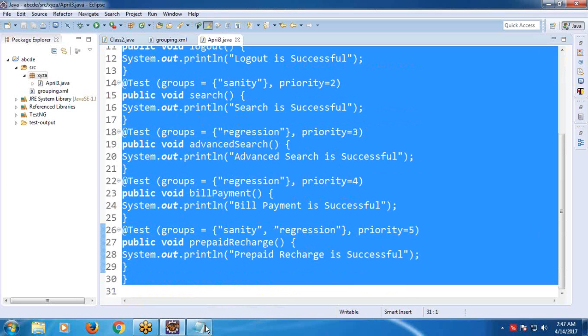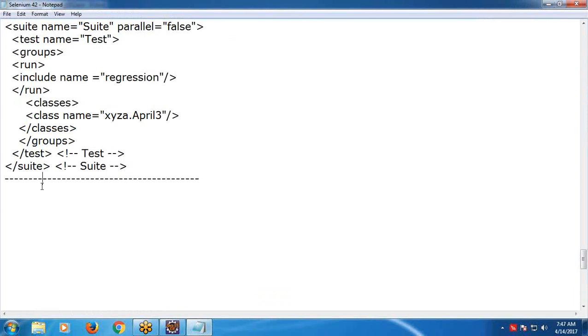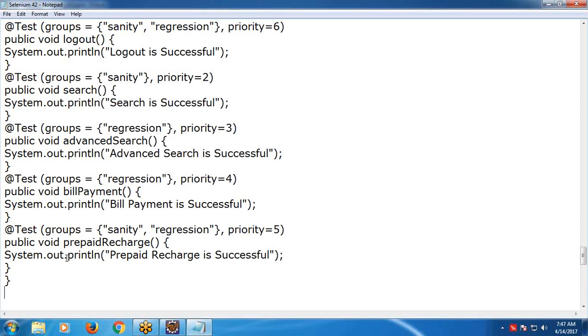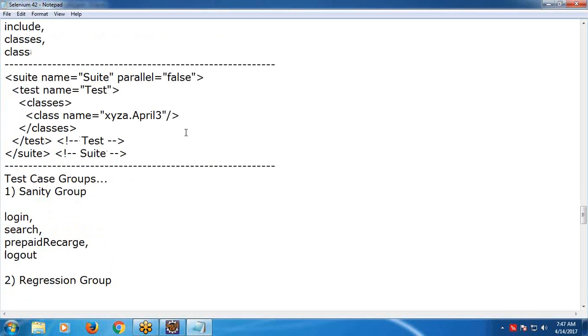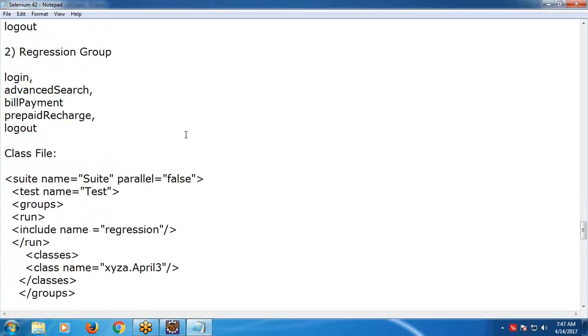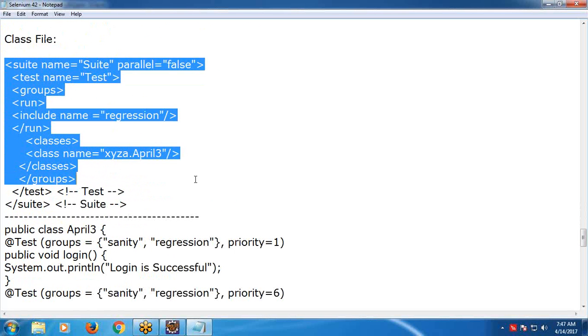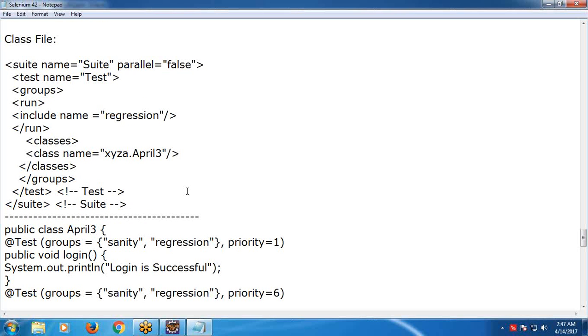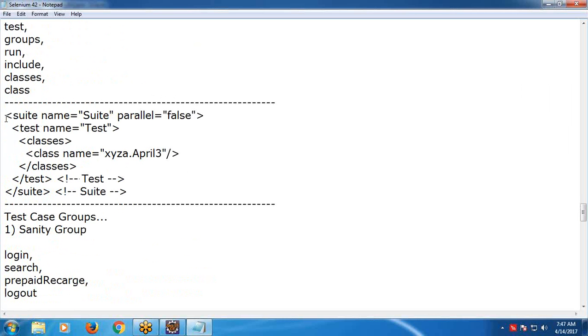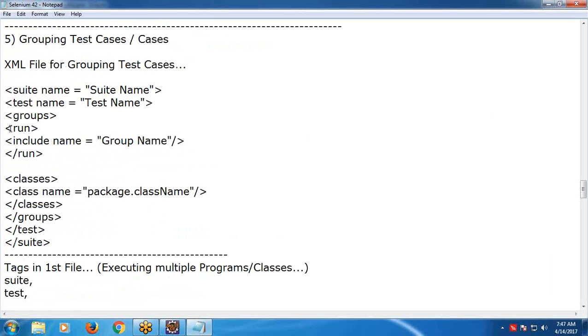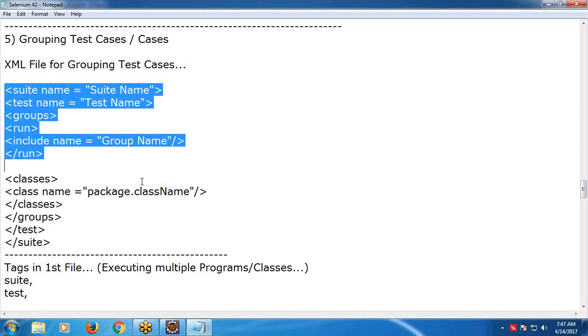I don't know how you got those tags, sir. Like you should write run, include, classes in between those lines. Tags we need to prepare. First I explained syntax, right? This is default syntax. Like you gave groups, run, include, classes. Just a minute. So this is not the syntax. Observe, this is the syntax, where I prepared first one. This one. This is the syntax, Vijay.